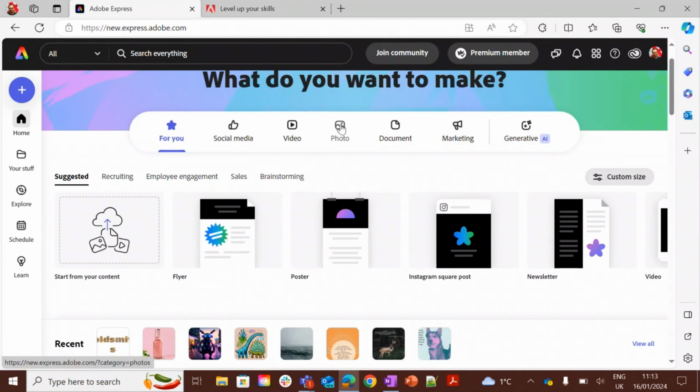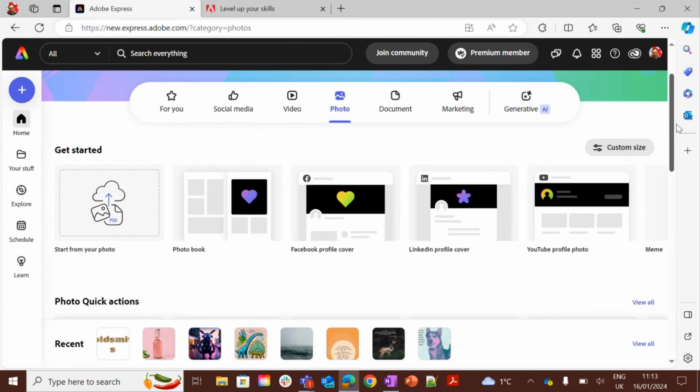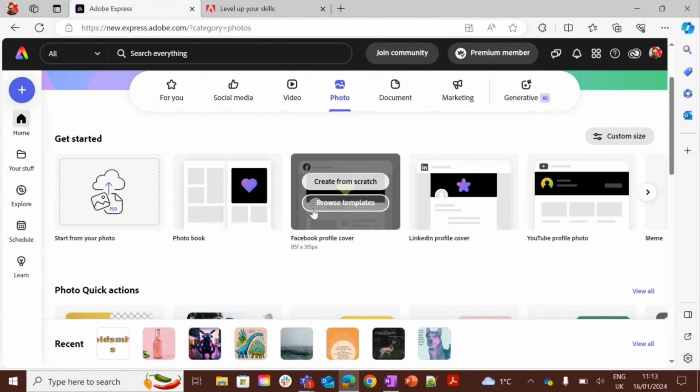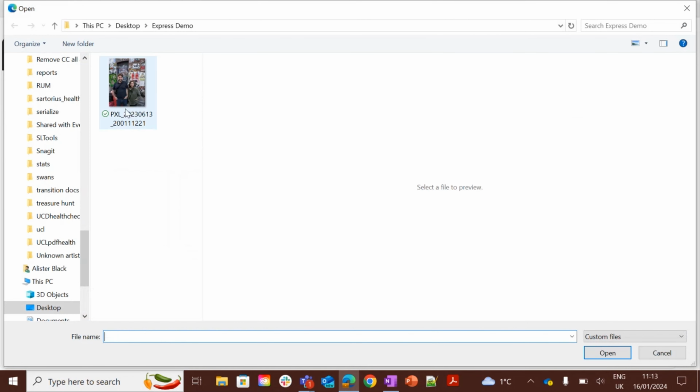Now, I'm next going to have a look at the photo option here. So if I click on photo, there are different options that I've got in terms of getting started. I can start off with a template. I could look for one of the free Adobe stock images, or I could upload my own image. So I'm going to try that this time. I'm going to upload my own image.